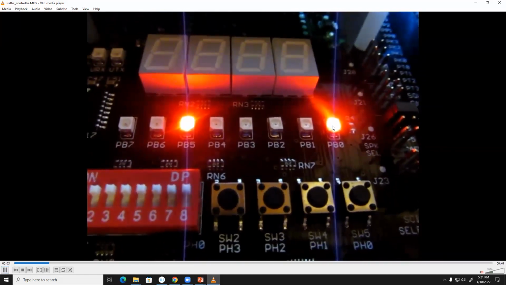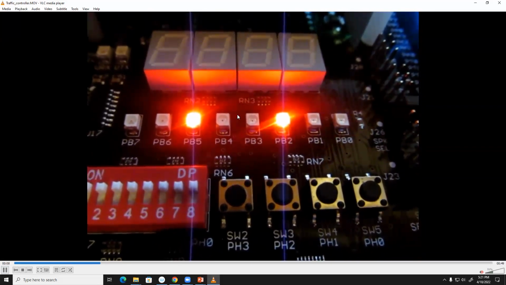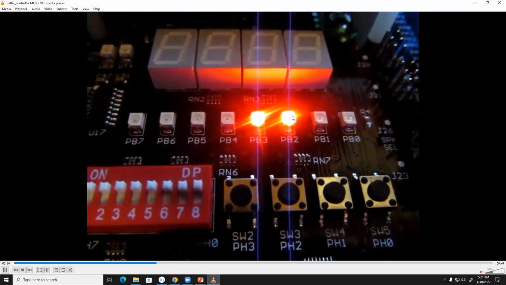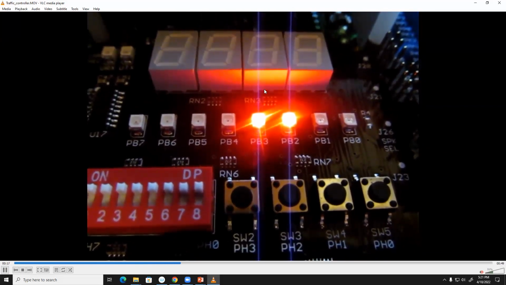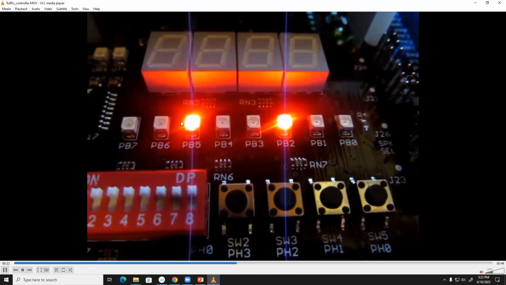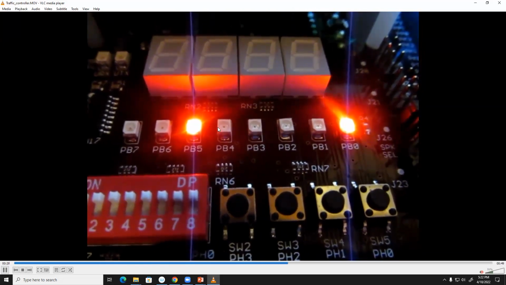Look here. These 3 LEDs are for one street, and these 3 LEDs are for another street. This street is green and this one is red, for 5 seconds. Now this one is yellow for 1 second. Now red and red. Now this street is green and this one is red for 5 seconds. After 5 seconds, it's going to be yellow, and this one is still red. And then now it is green and red. Very interesting. I love it.